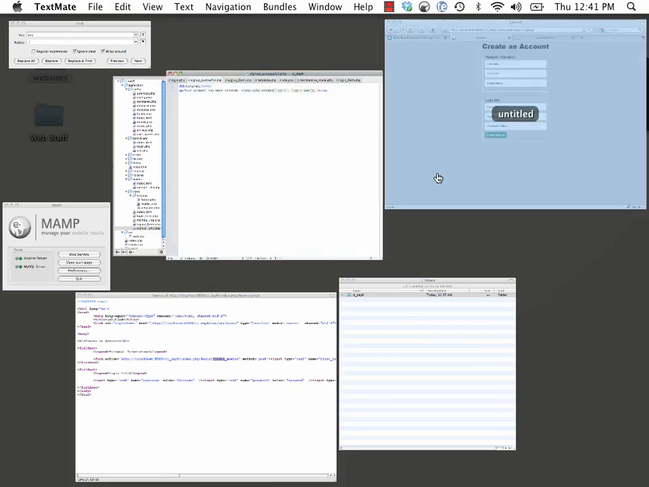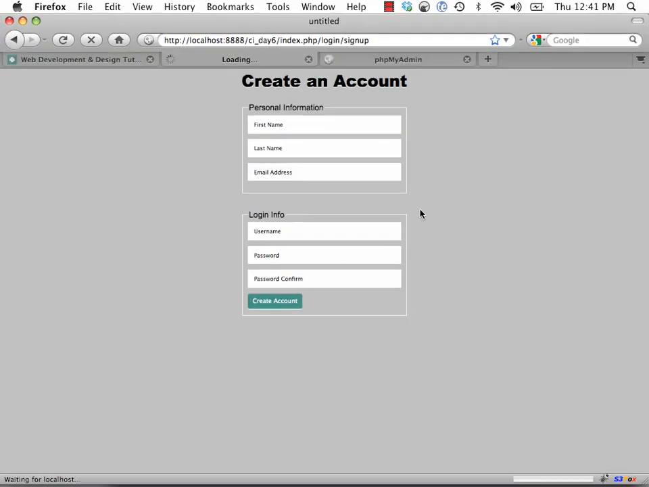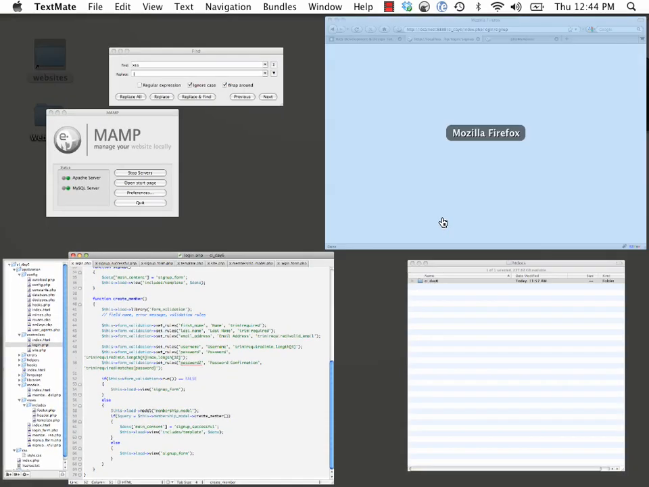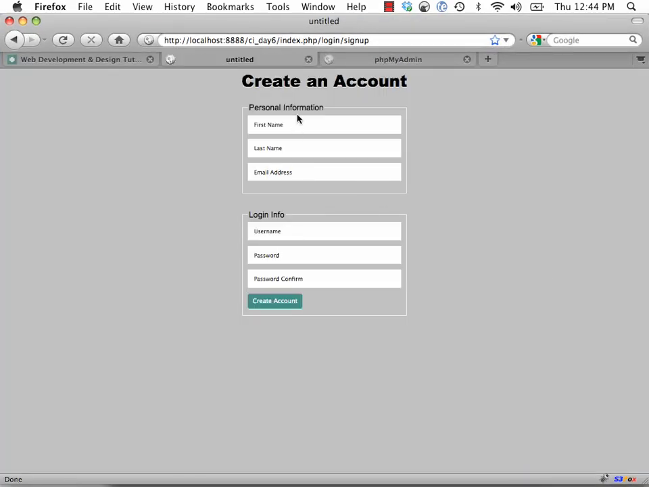Okay, so I think that should be everything. A lot of code here. Let's refresh the page. It looks like I already made a mistake, actually. Let's see. If we look around, it's got to be with the validation. There it is. This form validation run, I had that closed there, and it needs to close there. Let's see if that fixes it. Good. So now let's try it out.